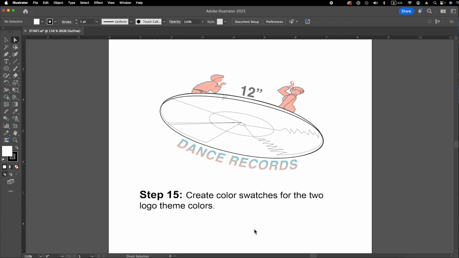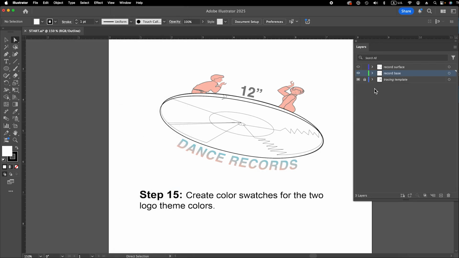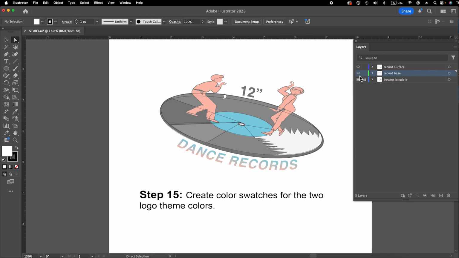So first let's get out the layers panel: Window, Layers. You'll notice that there's an eye icon next to the record base layer. Let's put that in outline mode so we can see what's underneath. To do that, hold down the command key and press the eye, and it turns into a hollow eye, which means it's in outline mode. We can now see what's underneath the tracing template.